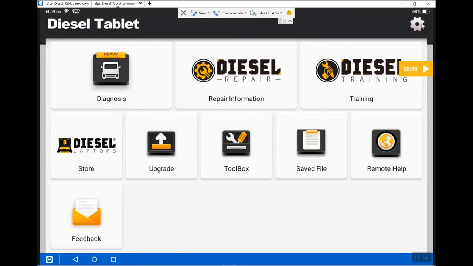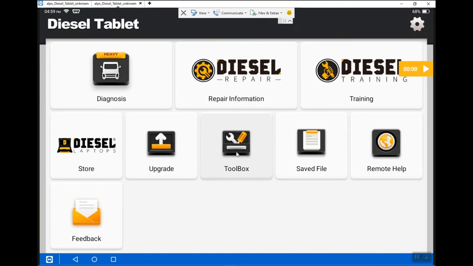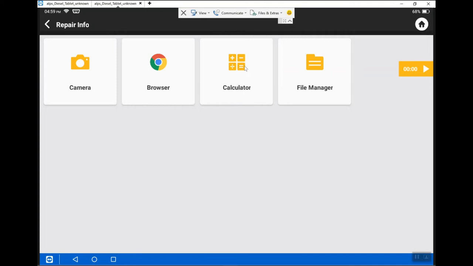So let's go home. And then let's go to remote help. If you look here on remote help and you click on it, this takes you to the remote help screen where you put in your ID and your username, and then we can remote into your tablet. And then once again, here's toolbox. I showed this earlier. So you've got camera, browser, calculator, and file manager. So that's pretty neat.